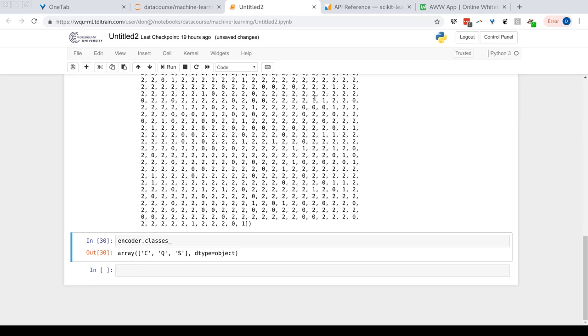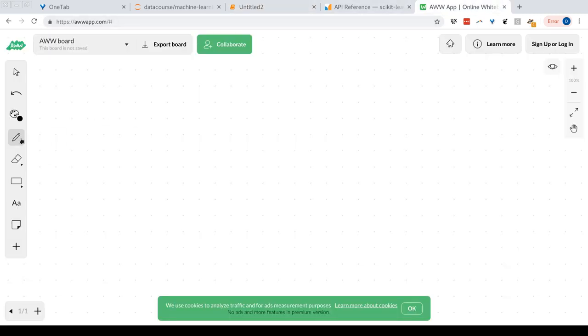Now the way one-hot encoding works, let me go ahead and sketch this out. Essentially we have a category or a column where we have values like 0, 1, and 2. Let's go back to our example where there are three distinct values for this column.